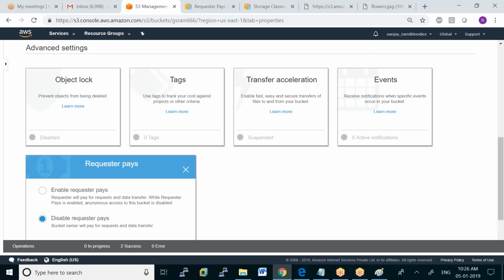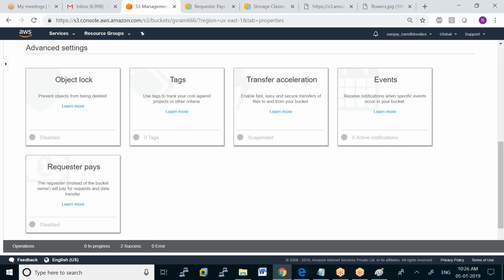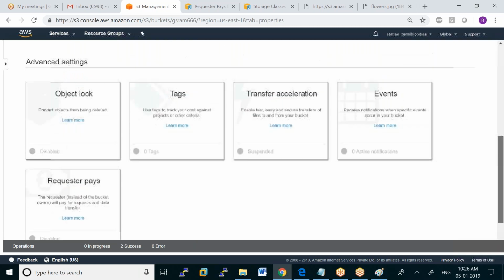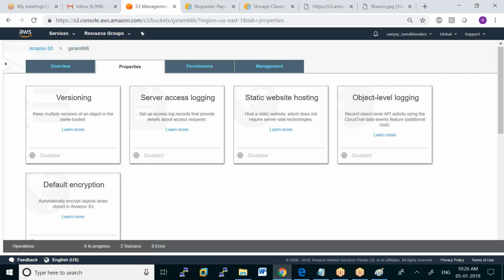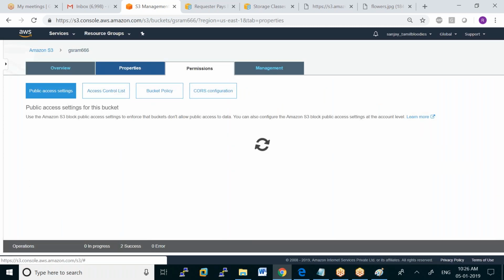If you simply enable requester pays, the requester will pay for the request and data transfer. Whenever requester pays is enabled, you can't make this access public. You want to set the permissions so that the particular requester alone needs to pay. So these are some additional properties: transfer acceleration, requester pays, and events that you can set. By default, everything is disabled. If you want to enable them, you can, and if you enable all the options, you need to pay more accordingly. These are the things associated with your discussion on the bucket.